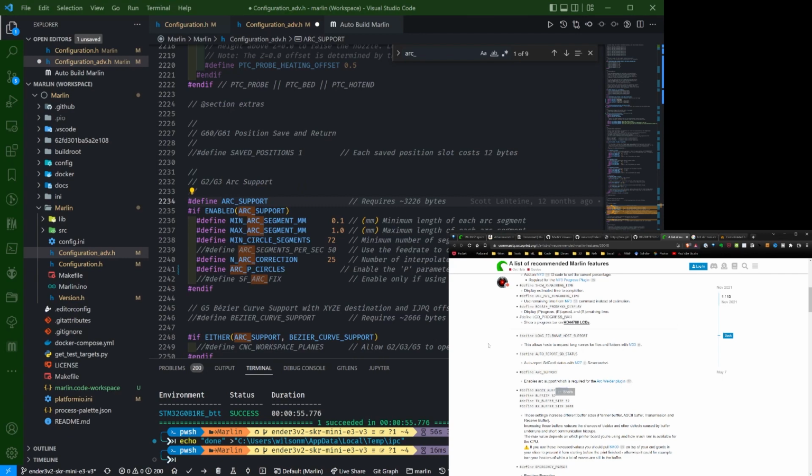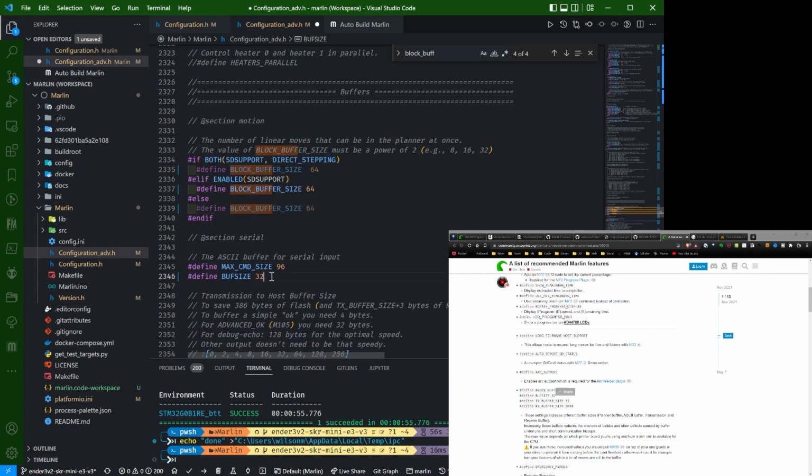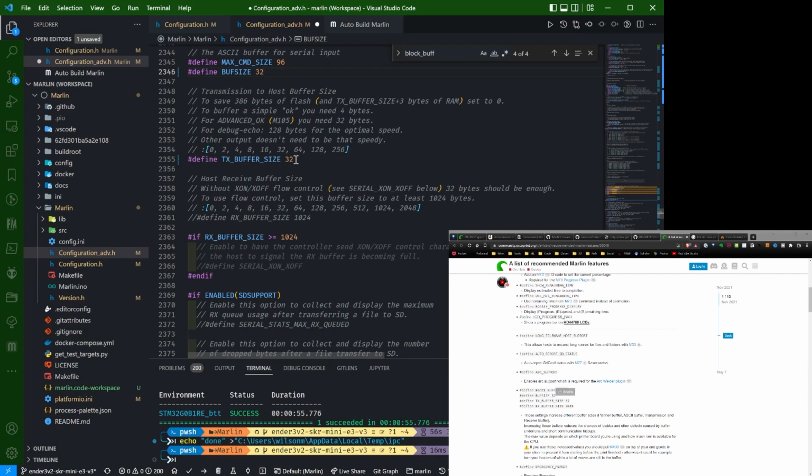And now we need block buffer size. This one in 3 places. And I just change all of them to 64. It's never caused me any problems. And then I'm going to change buffer size to 32. Text buffer needs to be 32. And then I want to change line RX buffer size. I want to enable it and then change it to 2040. And these are for communication.